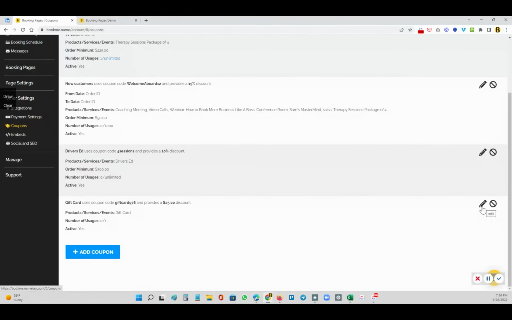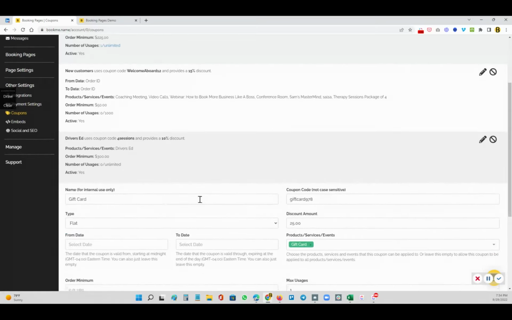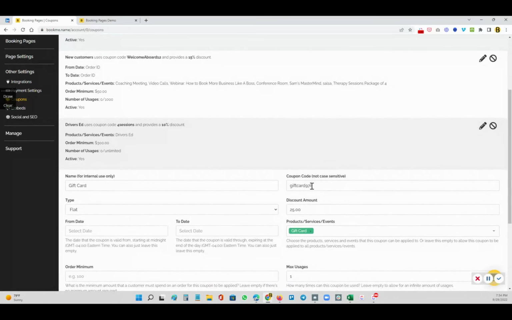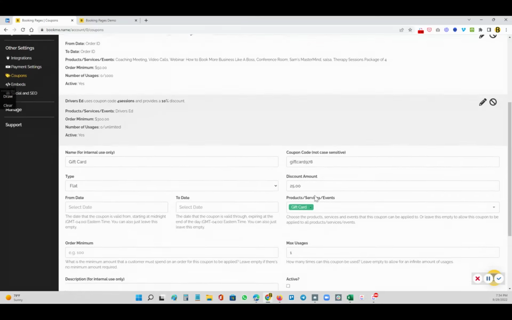I created one here, just edit it so you can see it, called it the gift card. We created a gift card coupon code. And of course, you could change this for every new order. You could keep it number order 978, 979, 980, etc.